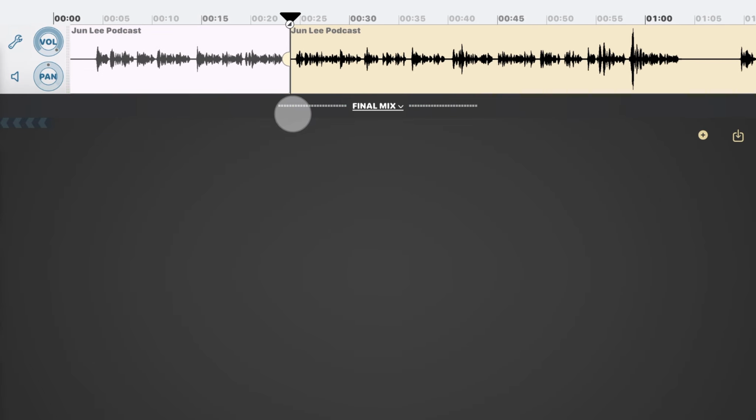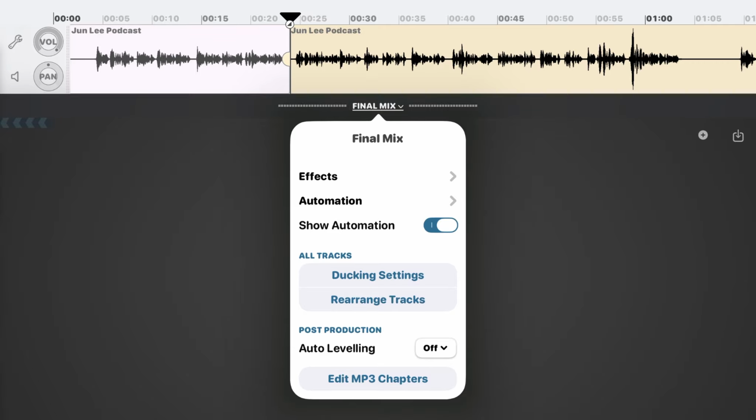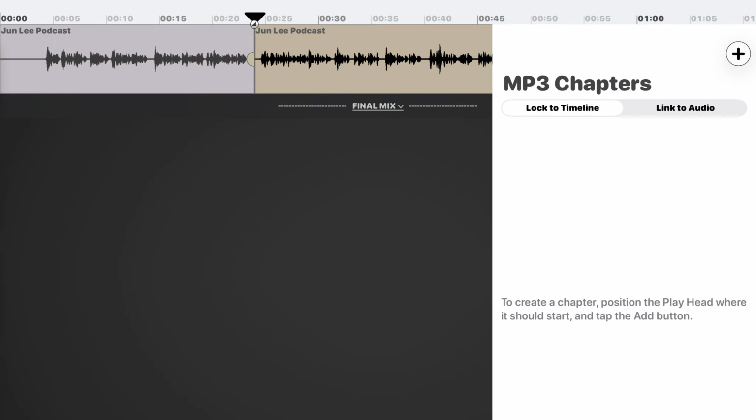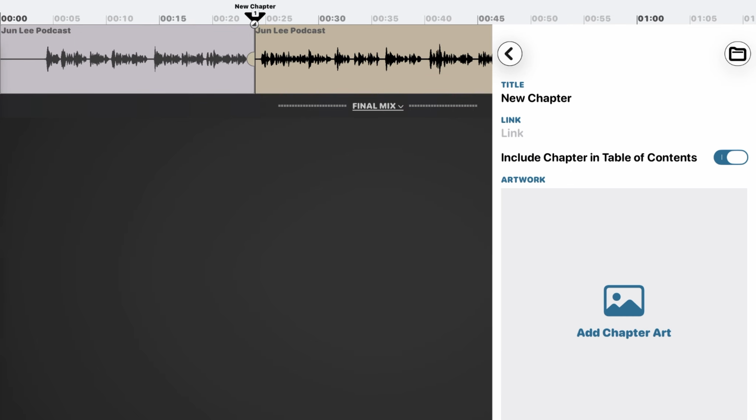And this is where I'm going to introduce my first chapter marker. And to do that, you're going to hit the final mix option and select edit MP3 chapters down below. And it's going to bring up this dialog window here, and this is where you add your first chapter. So in this case, this section of the recording, the interview with the artist, she's provided an overview. So I'm just going to call this overview.